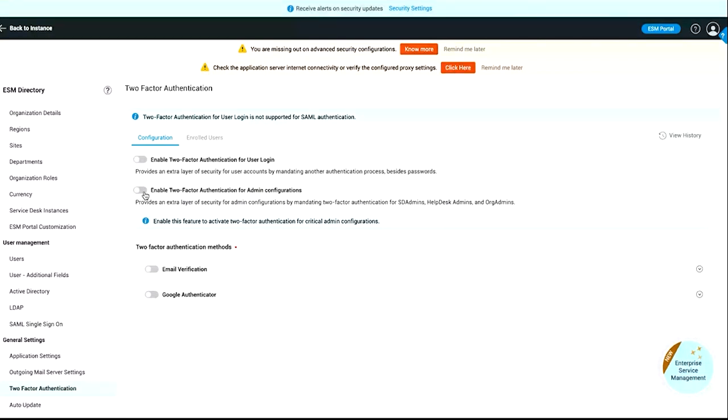And on the latest versions of the application, we also have an option where two-factor authentication can be specifically assigned to either requesters or technicians or any set of people as well. So these are the authentication methods using which users can authenticate into Service Desk Plus.